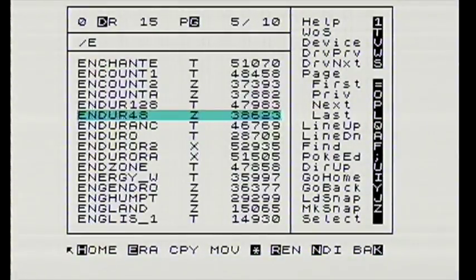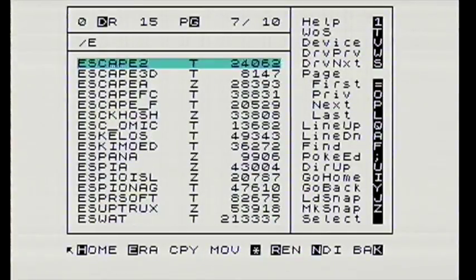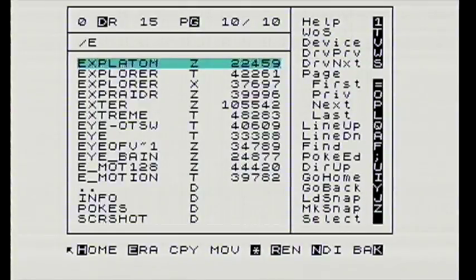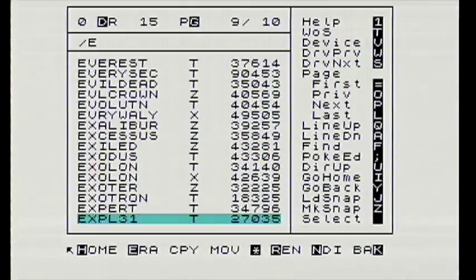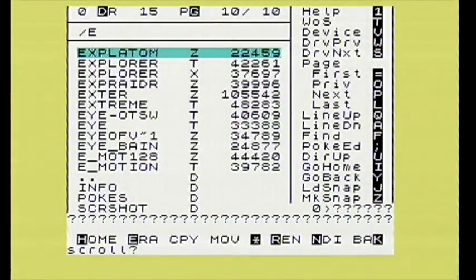Yeah, I want to try and find games that ring a distant bell. Escape. E-SWAT. E.T. I never knew E.T. was on the Spectrum. E.T. games. Everest. Everyone's a Wally. I vaguely remember that. Oh. You just like irritating me, don't you?